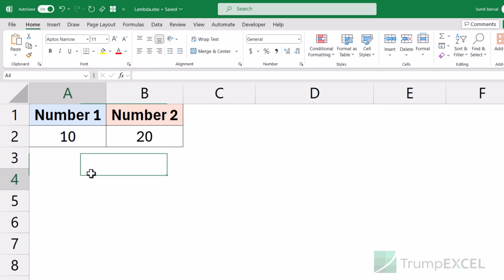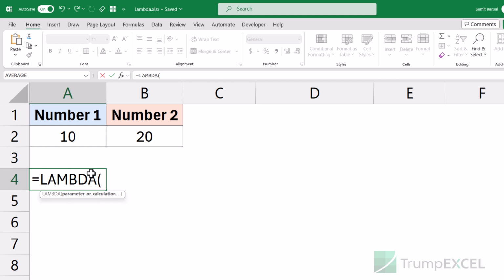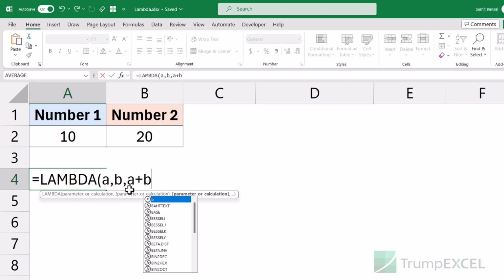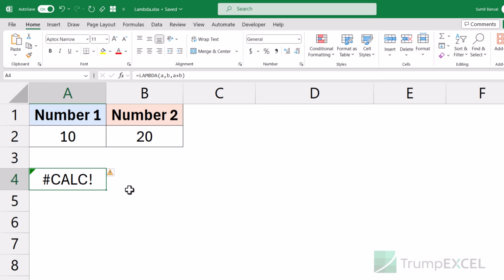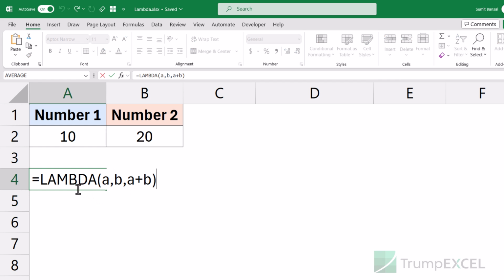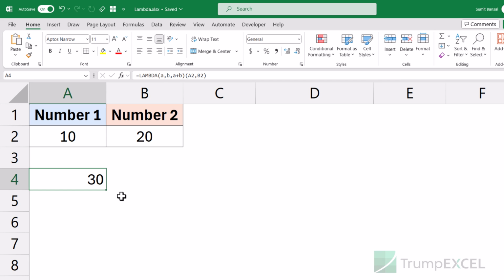So let me create a Lambda function here, and again, let's keep it simple and let's call it A, B and then A plus B. And in this case, if I hit enter, it is going to give me the calculation error, because as of now, I have created the Lambda function. This is going to work just fine, but it still does not know what A and B are. So if I just want to use the Lambda function right within this cell, I can provide these values in these brackets. So I can just come here and say A2, B2. So A2 will be mapped to A, which is this cell reference, and then B2 will be mapped to B. And now when I hit enter, it gives me 30. So my Lambda function is working perfectly.